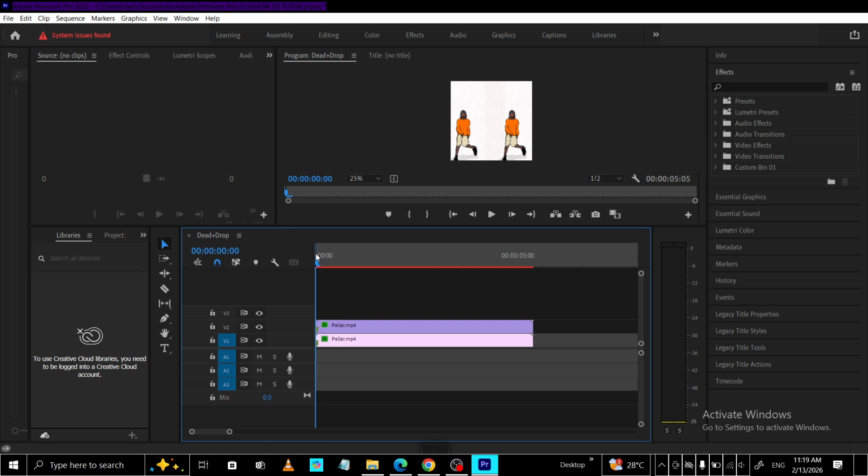Free up system resources by closing other apps. Web browsers with many tabs, cloud sync tools, and background updaters can eat RAM and CPU. Quit what you don't need while editing, especially during multicam work or while using effects.